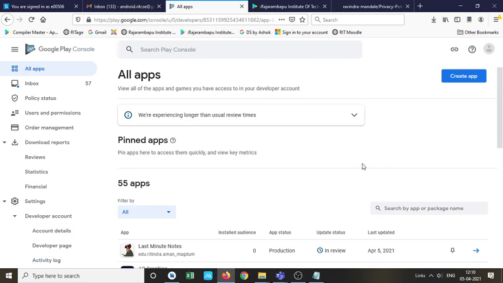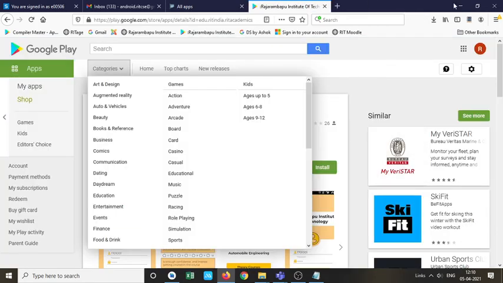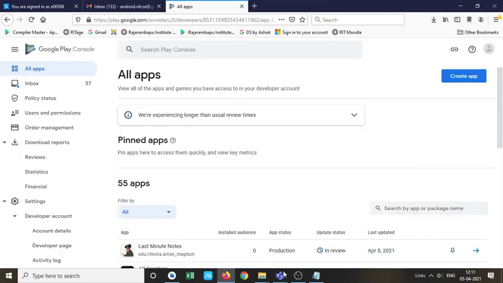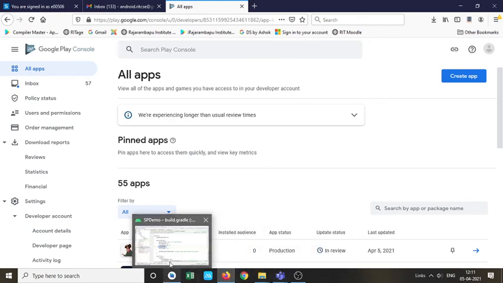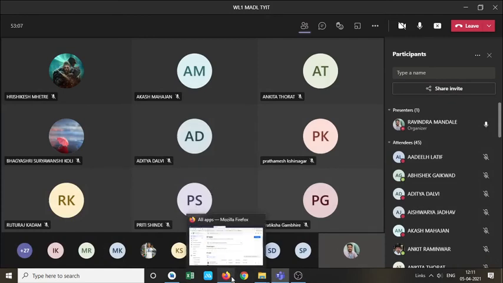We are going to follow this for all 18 apps that you are going to develop, and that is compulsory. If you have any doubt in these steps, you can ask me. We have successfully done this. Any doubt in these steps?